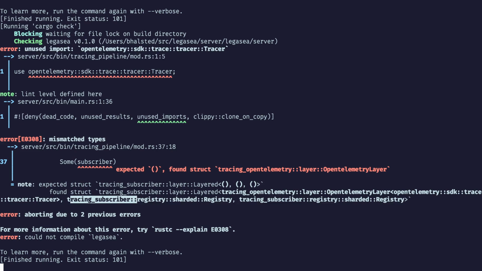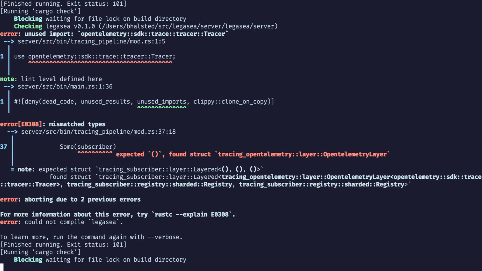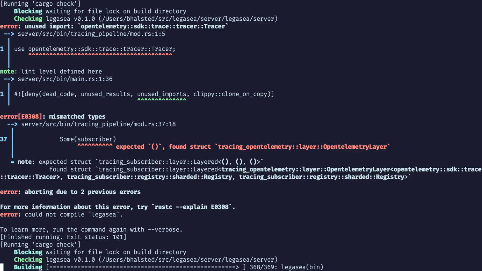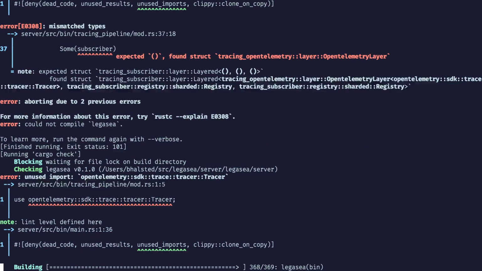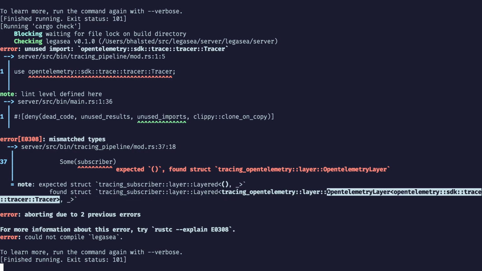Tracing subscriber, registry, shared, registry. Okay, well the last 2 are easy. The first one, OpenTelemetry layer. Good, okay, so now it's just complaining about the first one. We want this, the tracer in it.